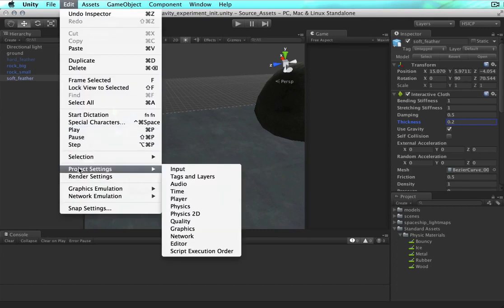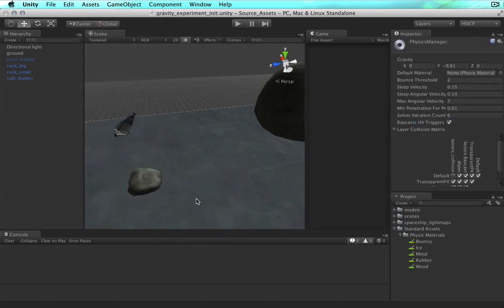This can be found in Edit, Project Settings, Physics. And here's gravity. Gravity can be applied to either one of the sides. In this case, it's the default.